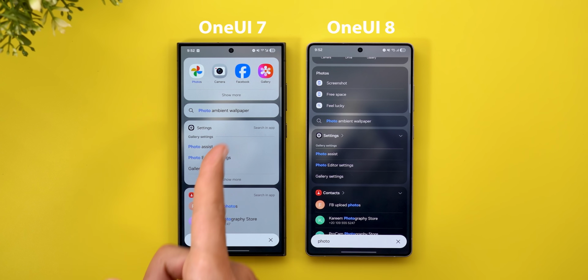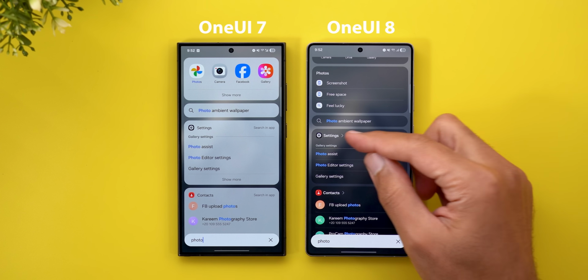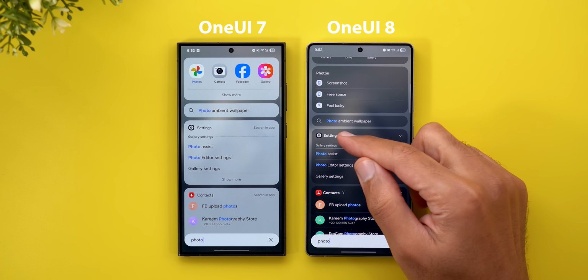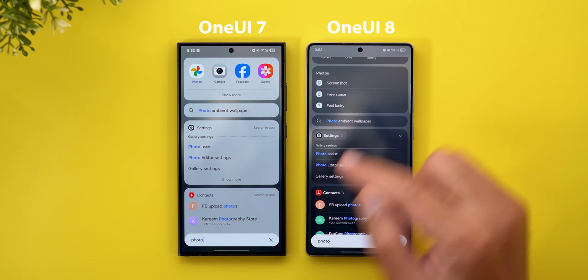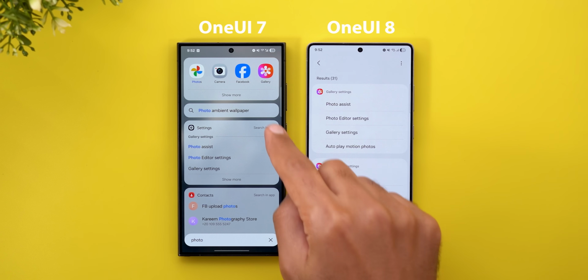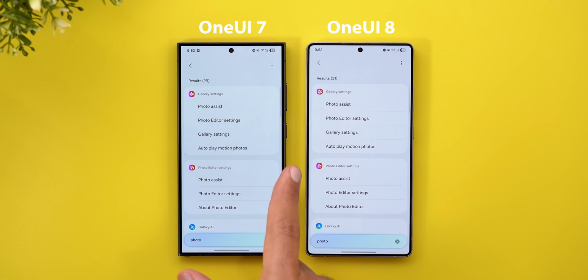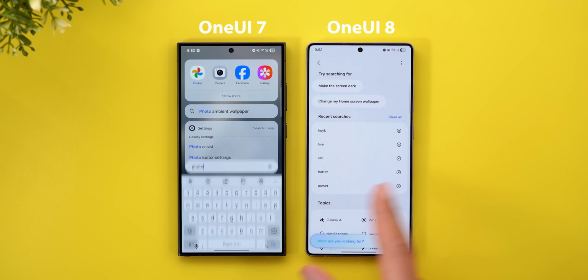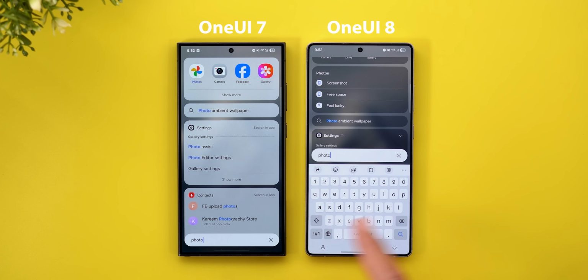The second change is the search in app button has been replaced with an arrow. So every time you see this arrow next to the app name, when you tap on it, it will do the search inside the relevant app. That's exactly the same feature, but things are now better organized.